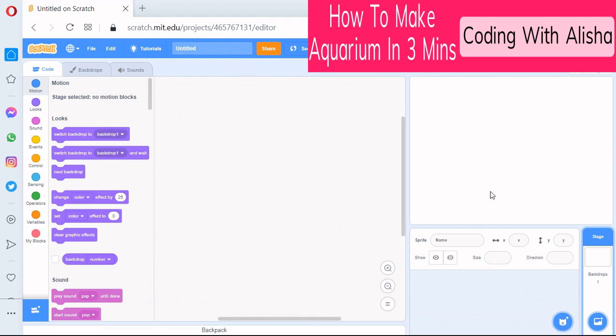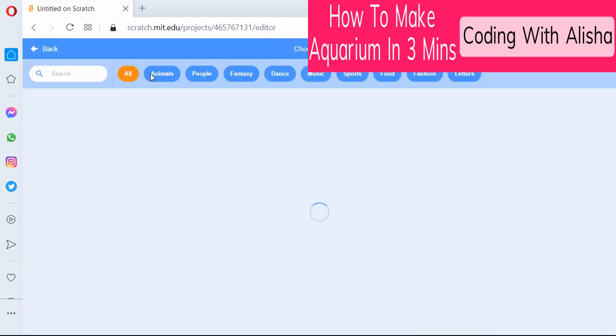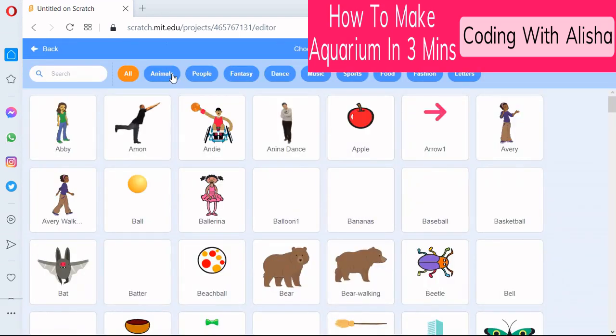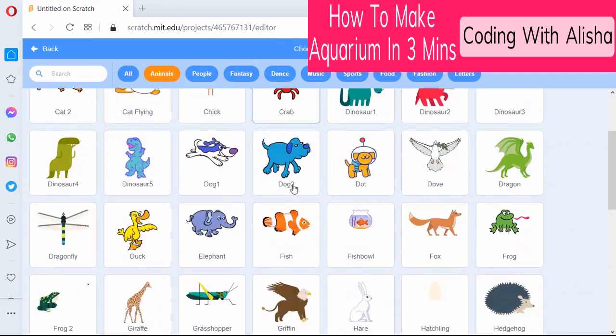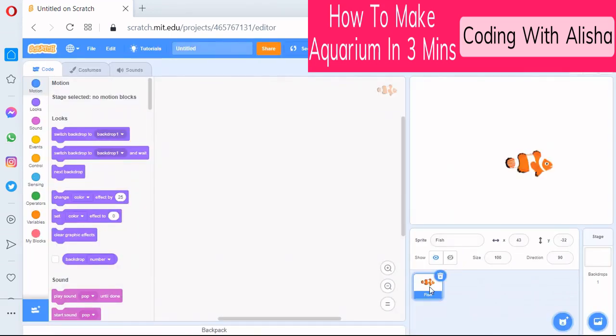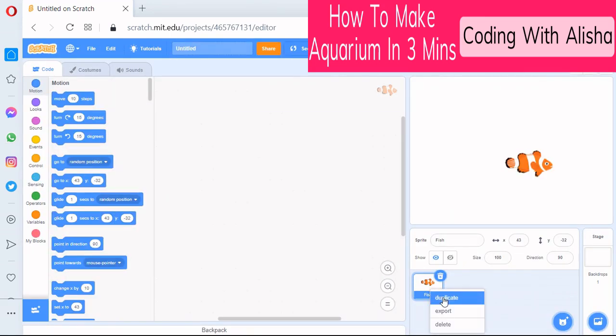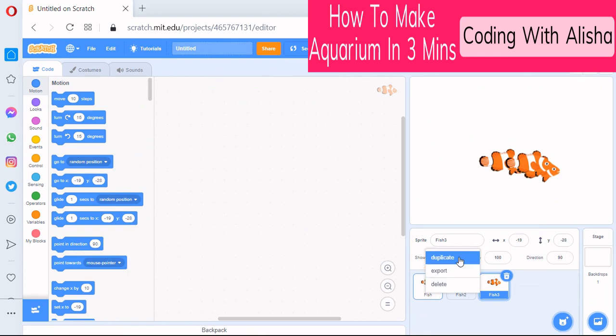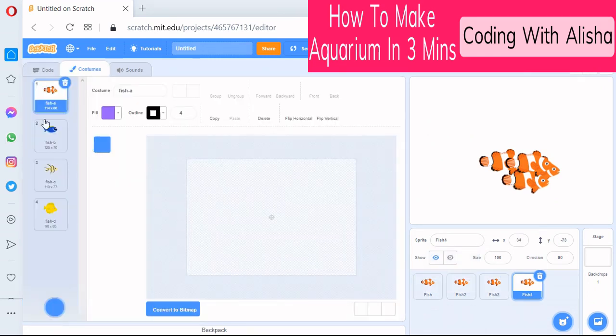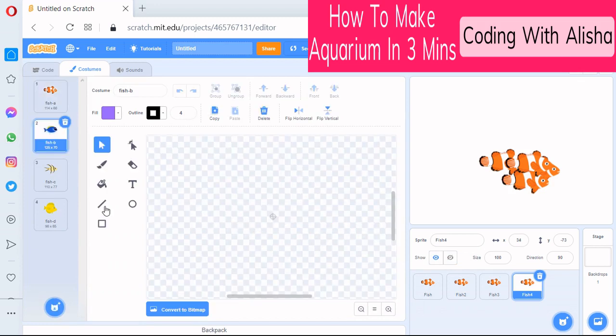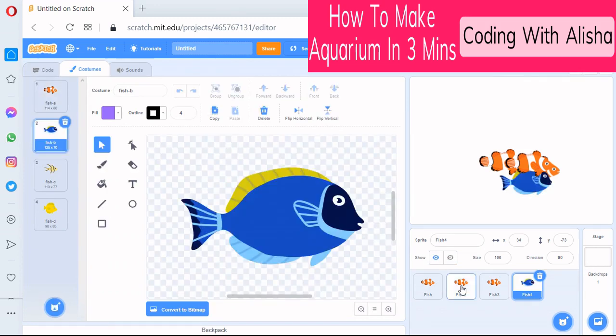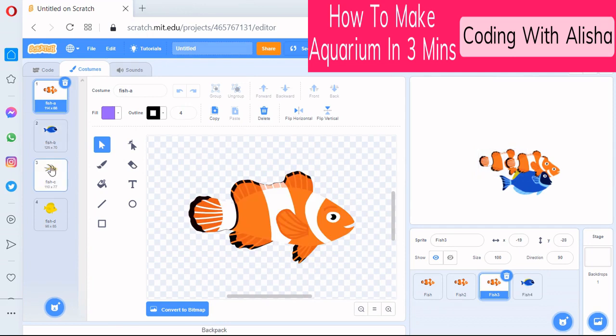So first I'm going to choose a sprite. Go to animals category. Choose a fish. I'm going to right click it and choose duplicate option. I'm going to make 4 fishes and I'm going to change their costumes by going to the costumes categories.